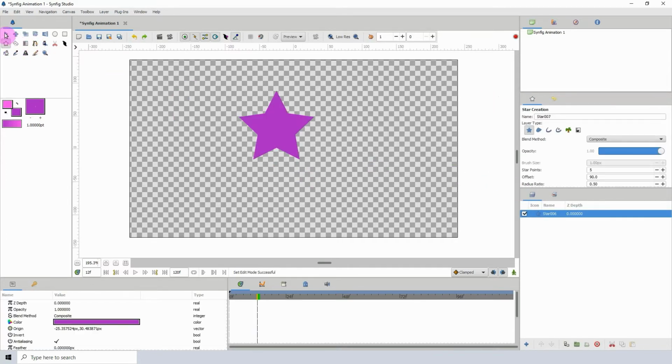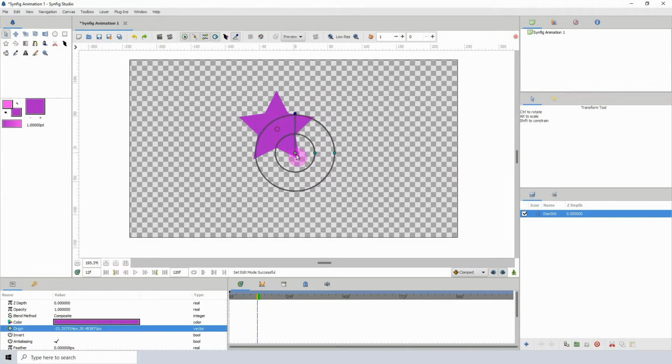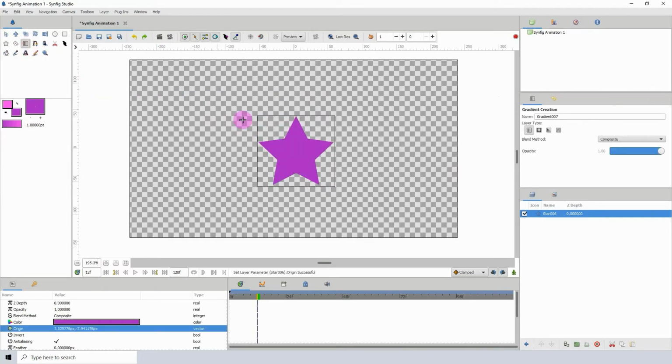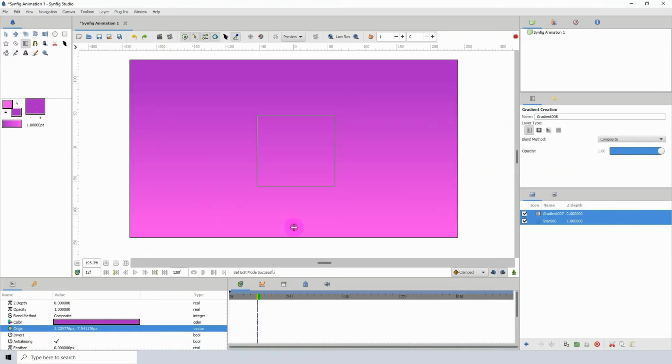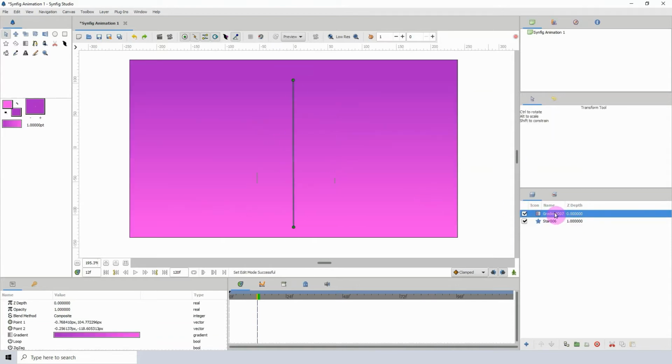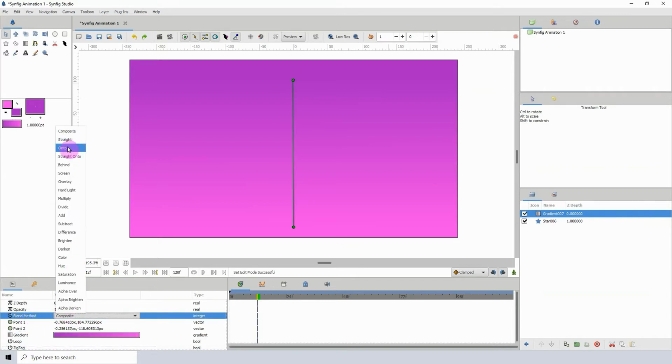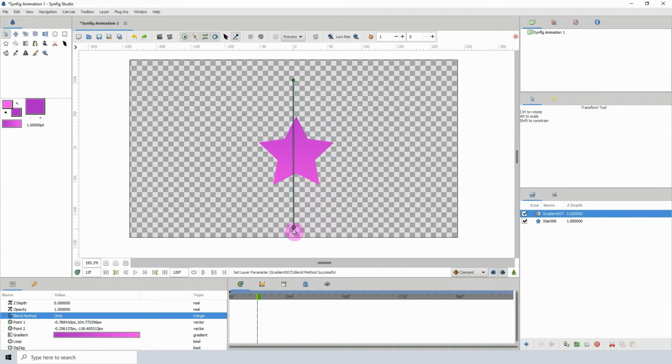We could add the gradient by itself, but I like to have an object and apply the gradient to the object. So I'm going to click on the gradient and drag it down. And with the gradient layer selected, I'm just going to come over here where it says blend method, click on composite and change that to onto to apply it onto our object here, like so. And now we have our gradient.